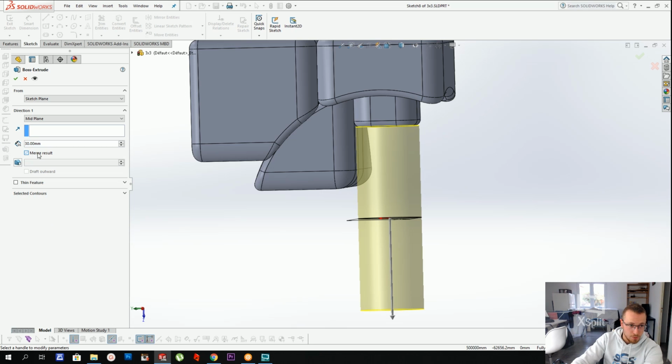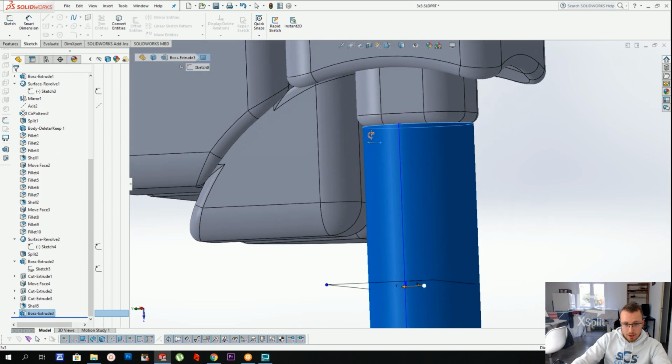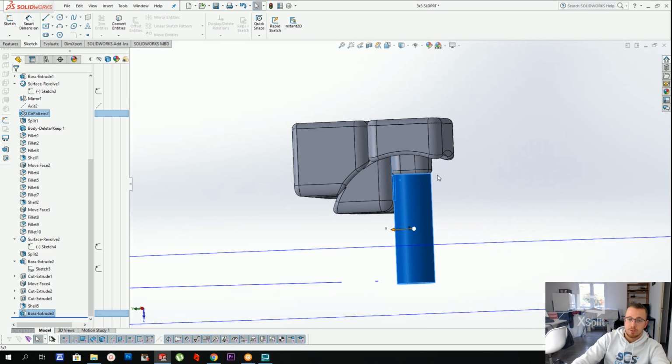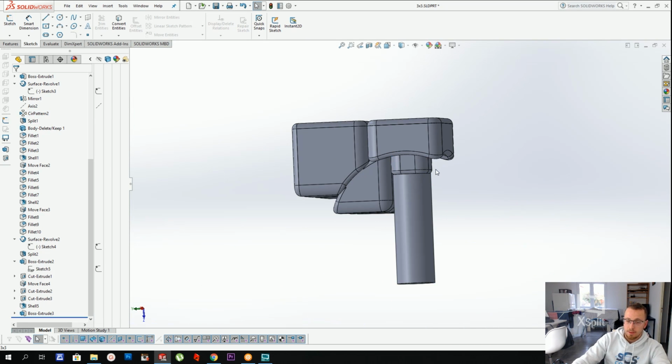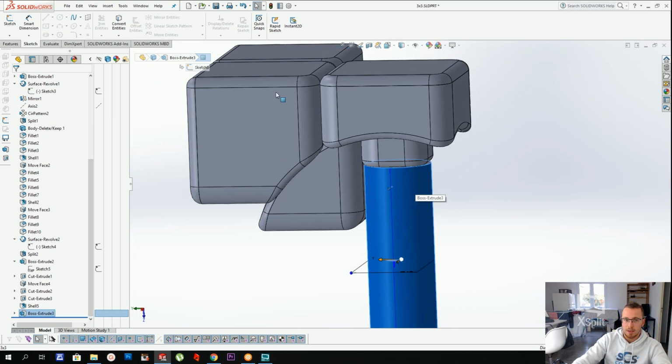And I'm not going to merge the result because otherwise it's going to fuse it with the parts surrounding it. So you need to unclick the merge result. Alright, the thing is here, this is technically tangent to this face. It's honestly best to leave a little bit of leeway. That's why I was saying that 30 millimeters and 10 millimeter diameter isn't the best for the core.